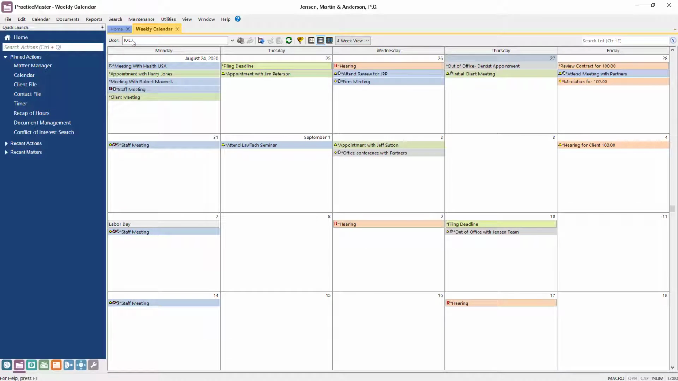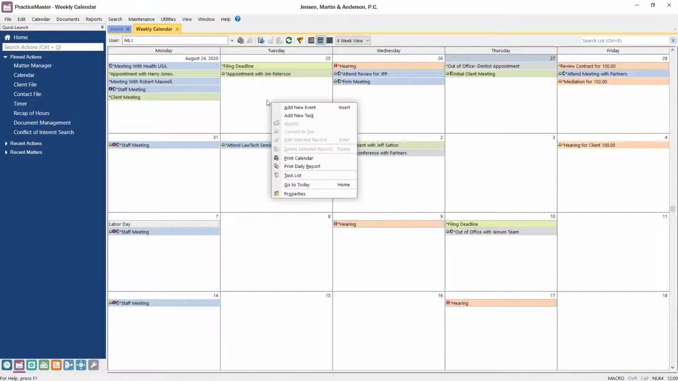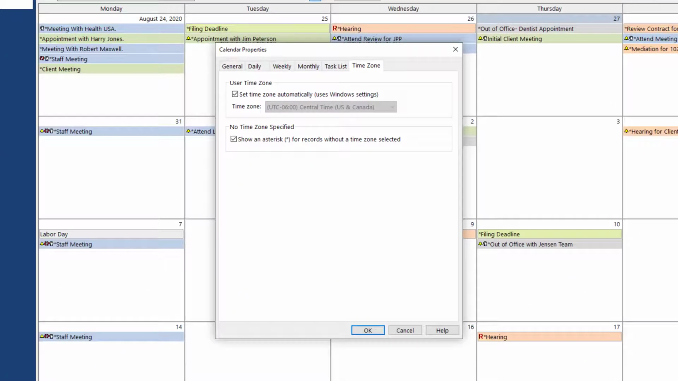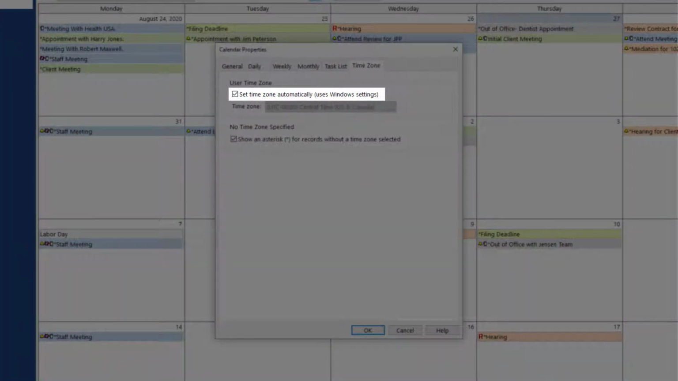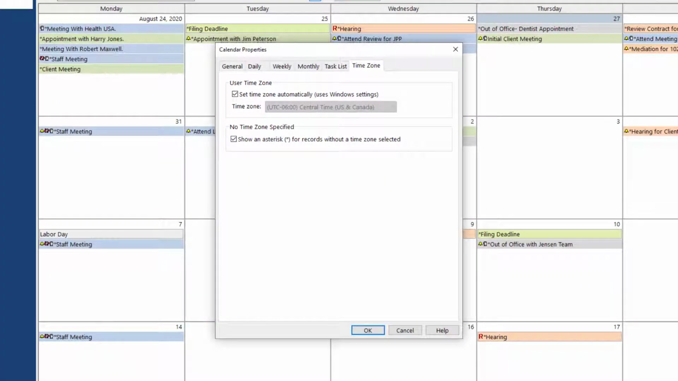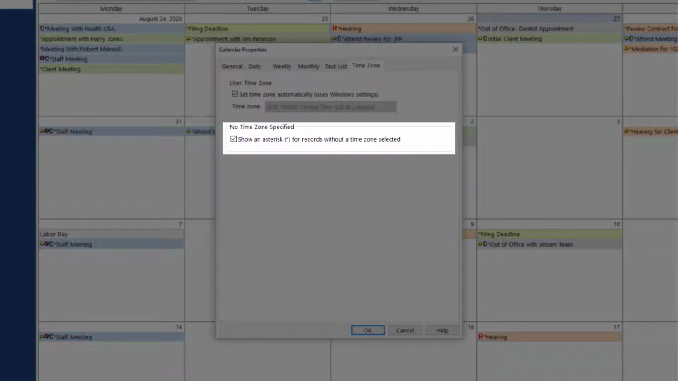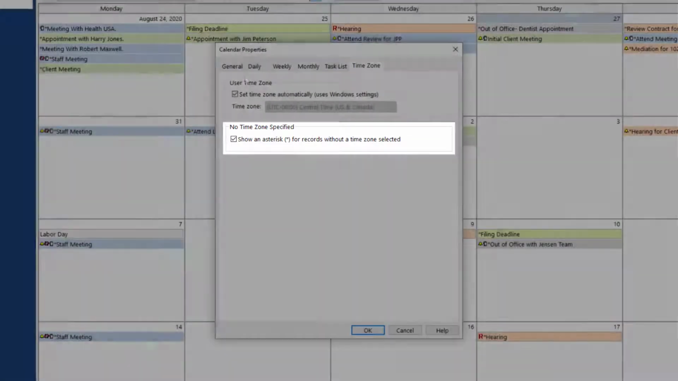To access your time zone settings, simply right-click anywhere on the calendar and select Calendar Properties. On the Time Zone tab, you have the option to automatically or manually set your time zone. We recommend setting your time zone to automatically match your Windows settings. Additionally, you can choose whether asterisks are shown on records that do not have a time zone specified.